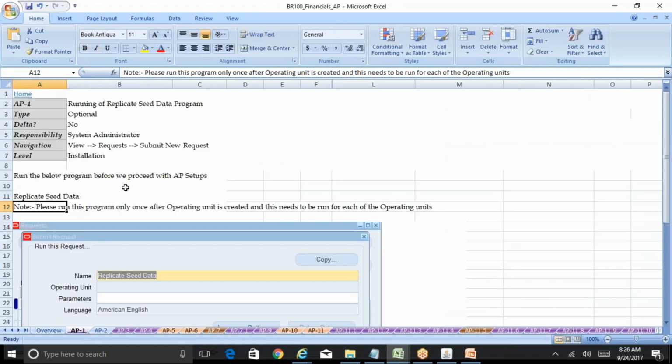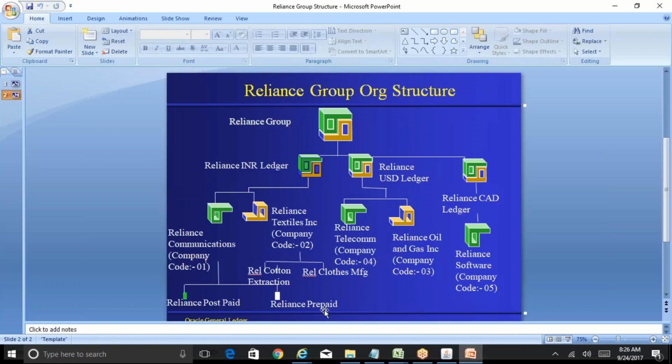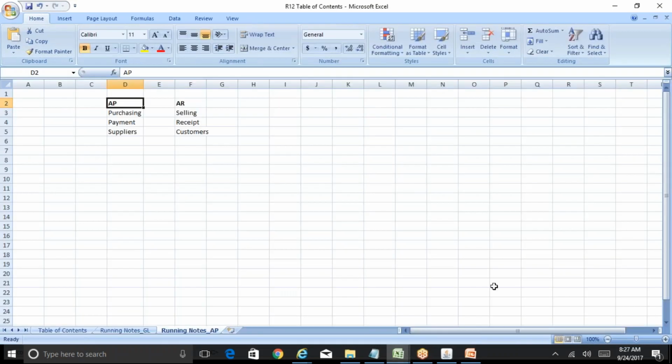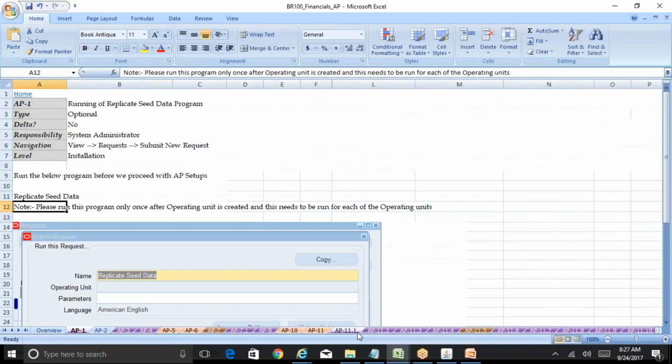Okay, so the first setup involved before we proceed with the subledgers is running a program called Replicate Seed Data. We need to run this program, Replicate Seed Data, for each of the operating units. So in this case, we need to run the Replicate Seed Data for Reliance Postpaid, Reliance Prepaid, Reliance Cotton Extraction, Reliance Clothes Manufacturing, and if there are any operating units under these legal entities, we should run this program. So what is the significance of this Replicate Seed Data program? So this is the first activity before we proceed with the subledgers.